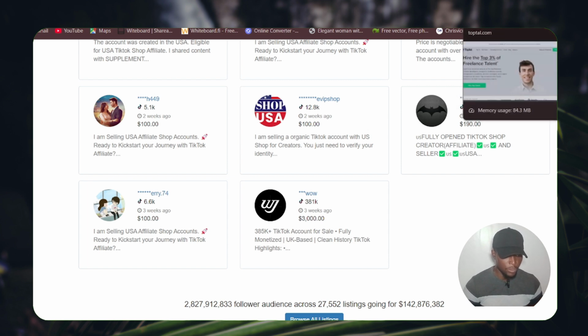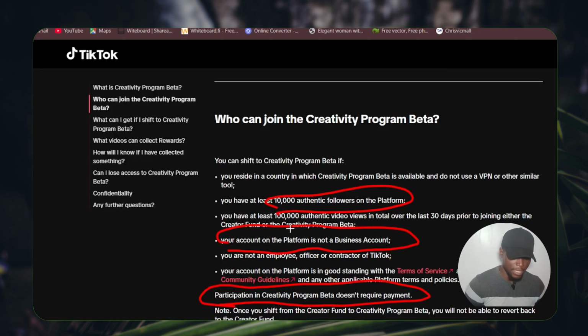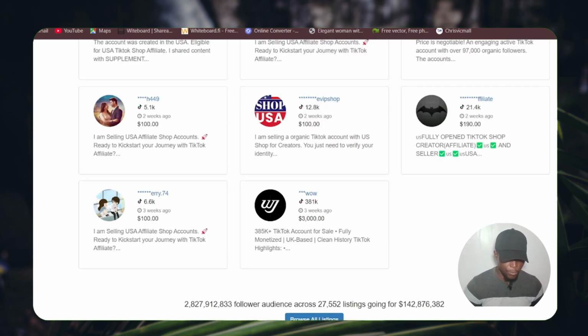So this account already beats what we are talking about. Let me go back to where we were. You see, it said you need about 10,000, but if you check here, this person has about 381,000. But it's expensive, about $3,000. If you have the funds for it, guys, I advise you to opt for this. If you don't have the funds, no problem. We can check other ones.